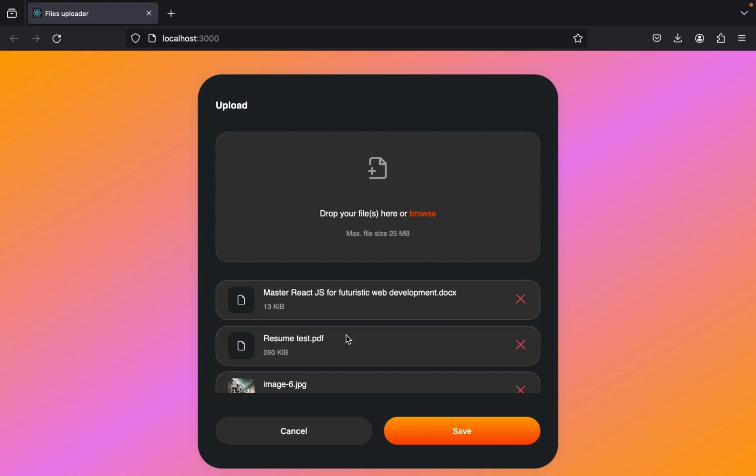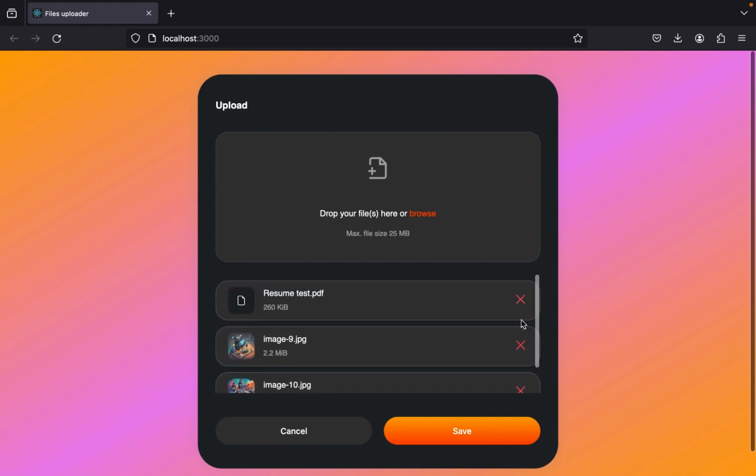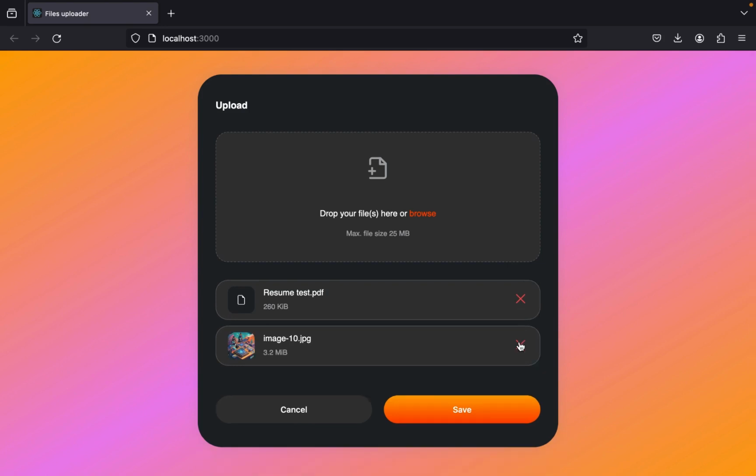Okay, before I show you the other part, which is dragging files and dropping on this area to add it, I would like to show you that we can also delete any file that we don't want. So by clicking on this delete icon, you see we have deleted the first one. Let's say I want to delete this one, I'll just click here and it will be deleted. So any file you don't want, you can delete it by clicking on the delete icon.